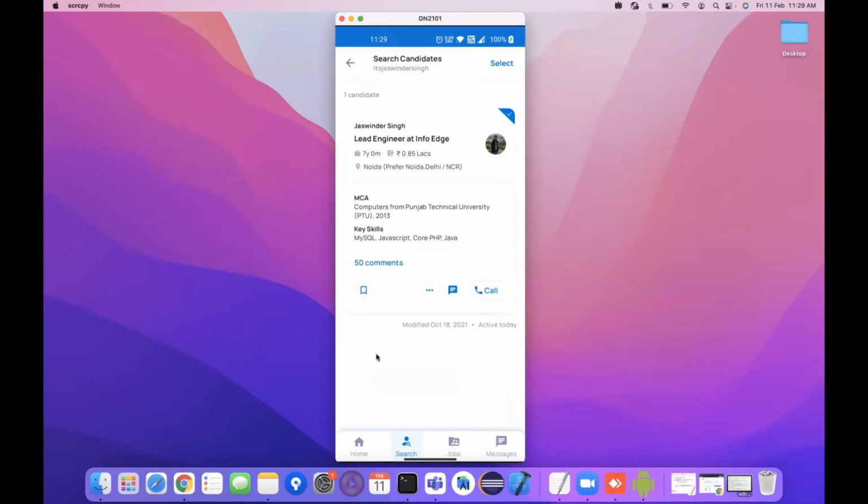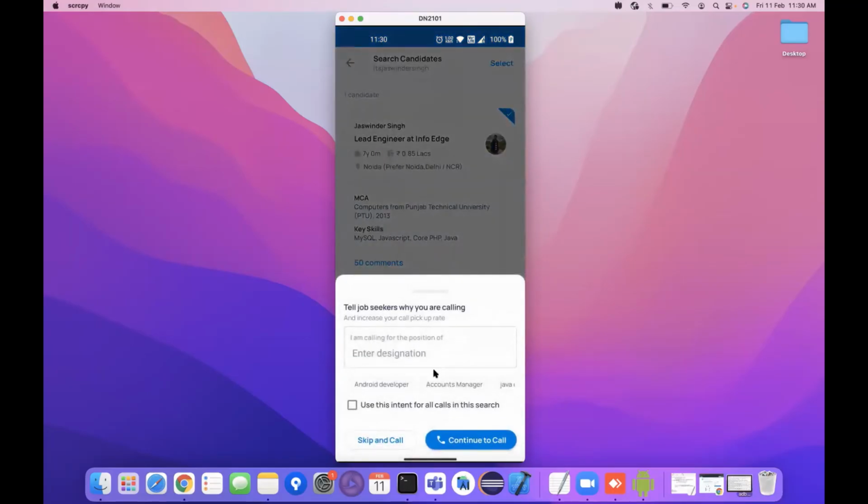Now, this is one exciting feature. As you saw, when you are trying to call from the app, you can mention the intent over there, and that intent would be easily visible to the job seeker. So they will not assume that this is a spam call from some credit card company or some other spam call. They will get to know that this is something of their interest, and the chances of them picking up your call would increase multifold.